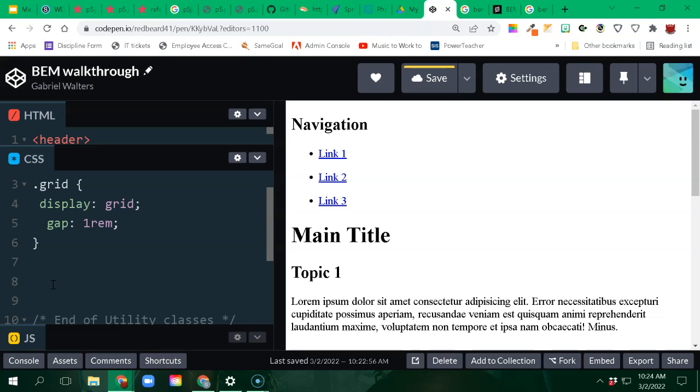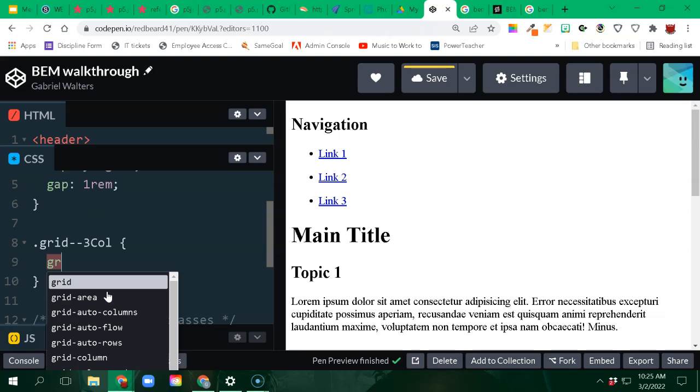I'm doing it this way instead of thinking of navigation as my block element and doing this as a utility class, because there may be multiple areas where I'm going to be displaying grid and I don't want it to be locked into this navigation. So let's do dot grid, and then I'm going to modify it with 3 columns. I'm giving it a specific name of what I'm doing so I can see and understand what's going on.